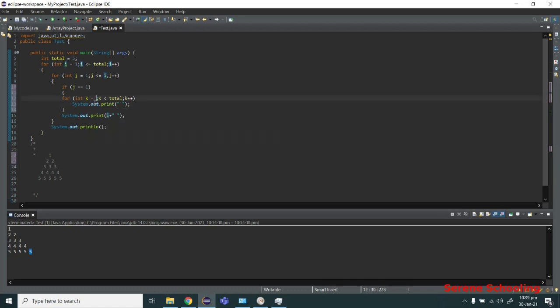I built this one, but I'm gonna use another one since that seems easier. Total minus I. So now for each iteration, we are going from k up to total minus I. Total is fixed and I is changing with each iteration. So let's run it. As you can see, we are getting our pattern.